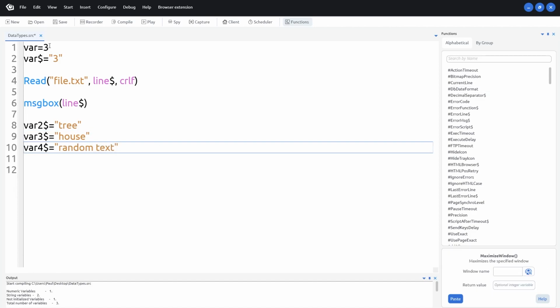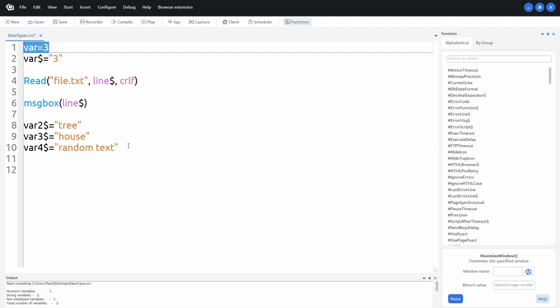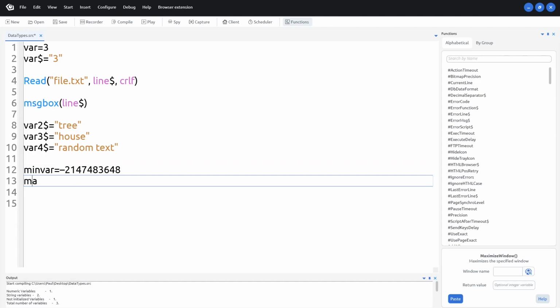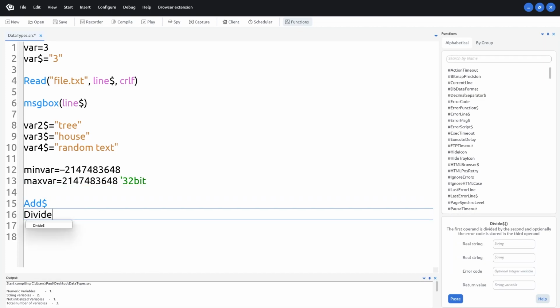Integers, on the other hand, do not have a $ sign. An integer is a whole number, not a fractional number, that can be positive, negative, or 0. Integer values in the WinTask scripting language range from -2 to +2 billion. Integer variable names cannot end with the $ character. Real values are not supported in WinTask. They have to be stored as strings.